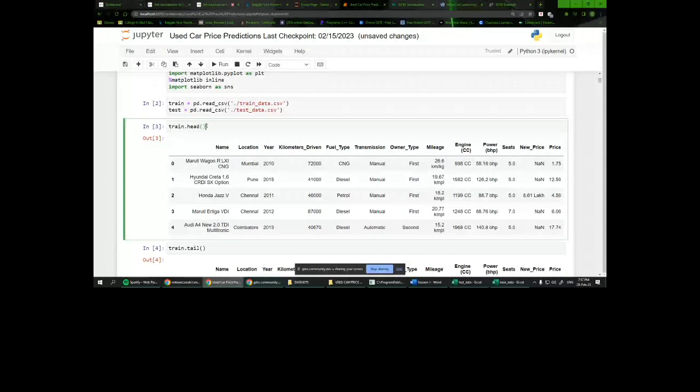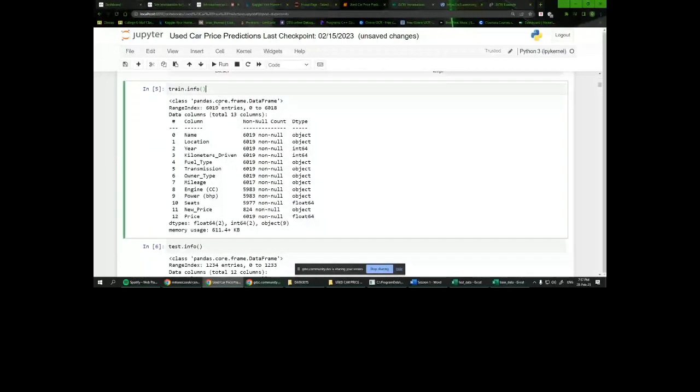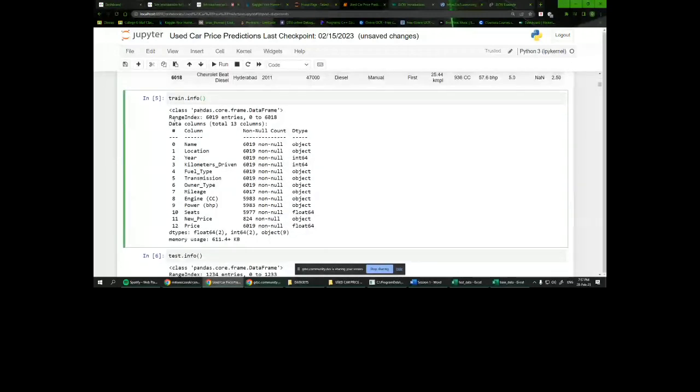And a very important code that we have is train.info. This gives us a lot of important information. Okay, so here I have 6019 entries. That means you have 6019 samples in your data set, and you have 13 columns in this data set. It gives the column number, column name, and the non-null count. That means how many values are not null, and then the data type of each value present in a column is written here.